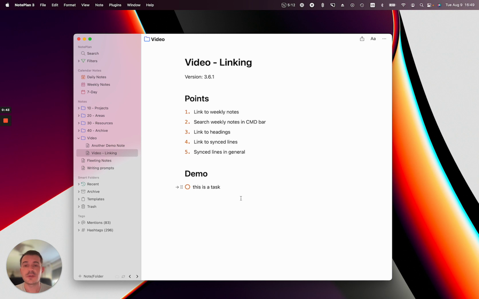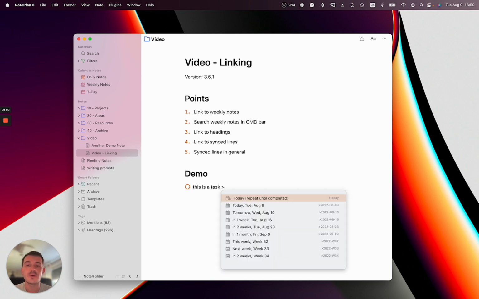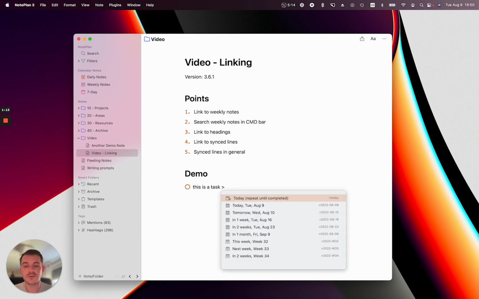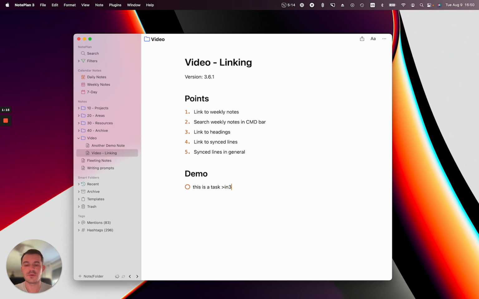So linking to weekly notes works just the same as linking to daily notes. You can type in the greater than sign, and earlier it would say today, tomorrow, or type in the date. And with weeks, you can just say WK, for example, to get the current week if you don't remember the week number. Or you can also type in just week or this week. And if it's like next week, previous week, and so on, you can use this too, like in 3 weeks. Then we get the date and we get the week.